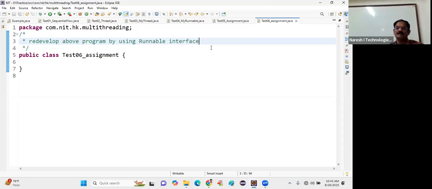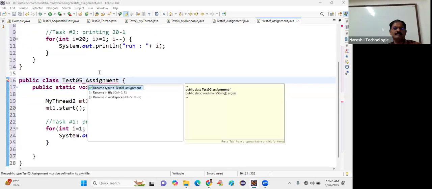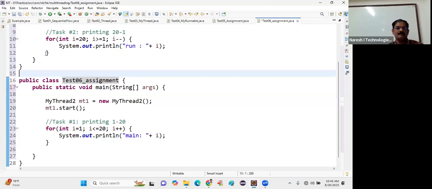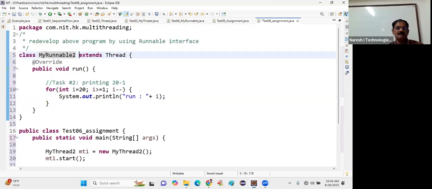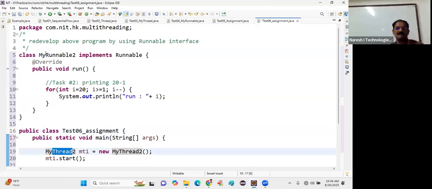Complete. Same program, right? What is the change? Same copy paste. Here, where my thread was, what do I write? MyRunnable. Where extends was, implements. Override the run method. Tell me any change in the logic? No. Then in main, I have to create an object of MyRunnable: mr equal to new MyRunnable.